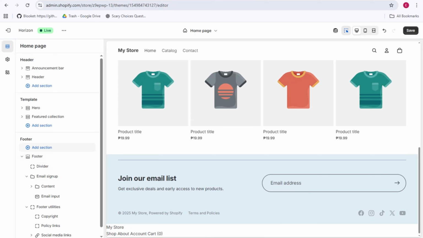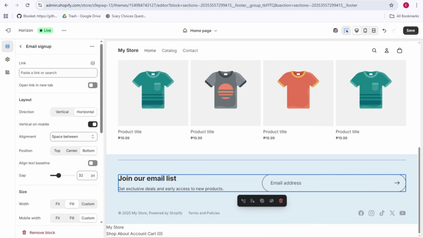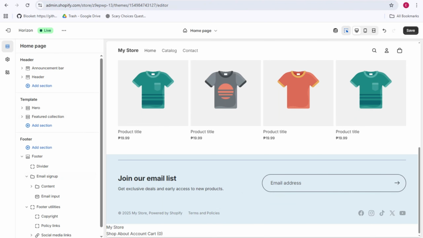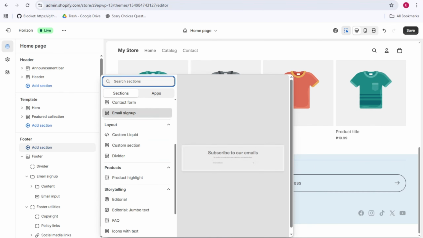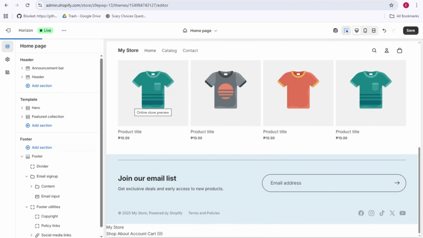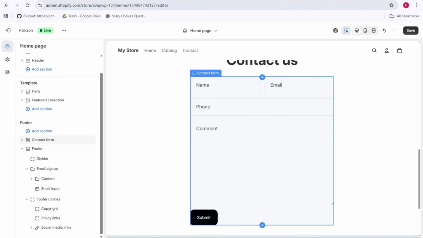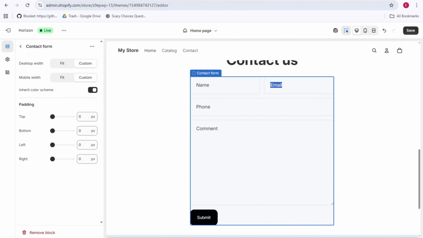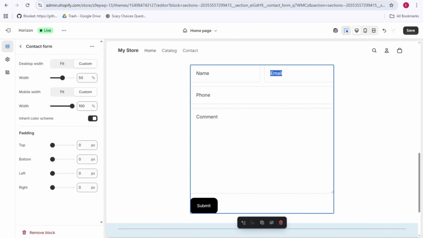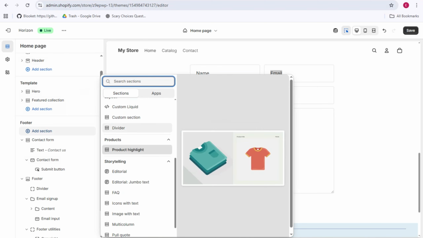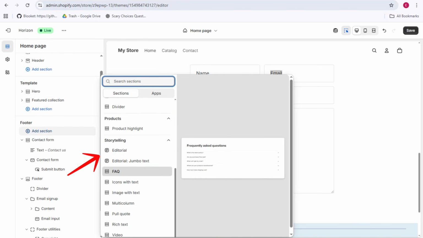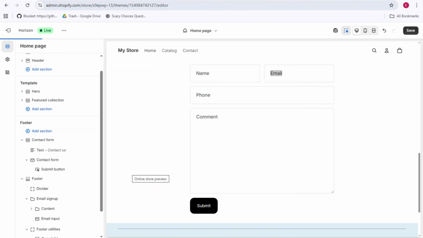Now to add, just tap on add section and you will see here the elements that you can add to your footer. So if I'm going to tap on add section, you will see here you can add contact form, email sign up, and so on. You can also add here a custom liquid. All you need to do is to copy that code or URL and then paste that to the custom liquid section. Apart from that, you can also add here something like FAQ if you want.